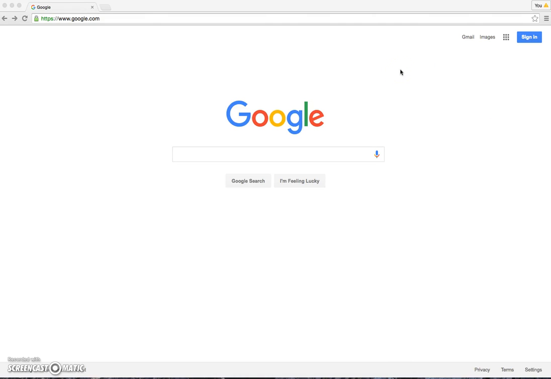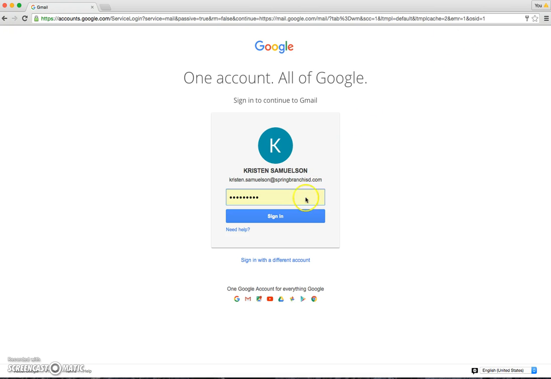The first thing that you're going to need to do in order to create your Google site is to log into your school email account. So if you'll open a new tab or a new page and go to google.com, up here at the right side, you're going to see a link to Gmail. Go ahead and click it. If you've already logged in before, like I have, your email address may be here. If not, you may have to type it in and then type in your password.